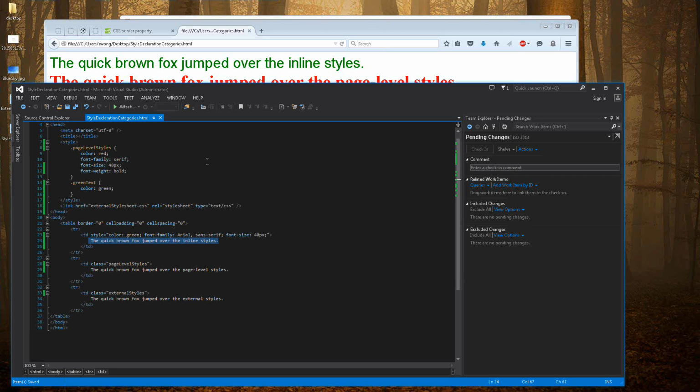Okay. The second style you can do is a page level style. So instead of listing your attributes here, you can actually put it at the top of the page.